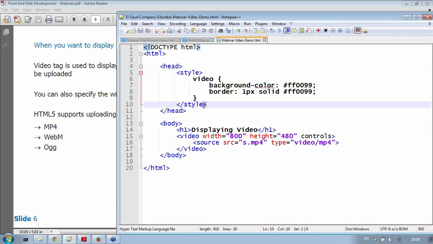This is the start of the style tag and here is the end of the style tag. For the video tag here, the style that should be applied is what is specified inside the style tags. The style for the video tag is specified within this start of the curly brace and end of the curly brace. And here background color is the attribute, and that attribute has been given a value. This is the color value.